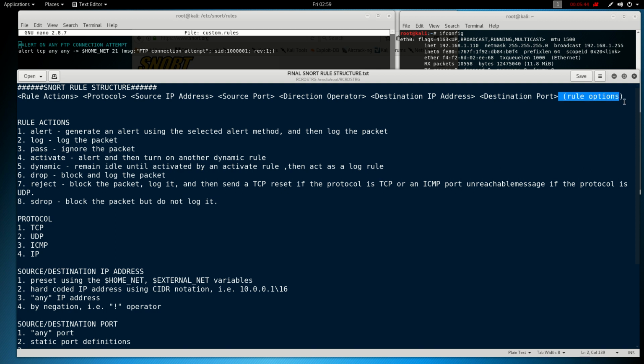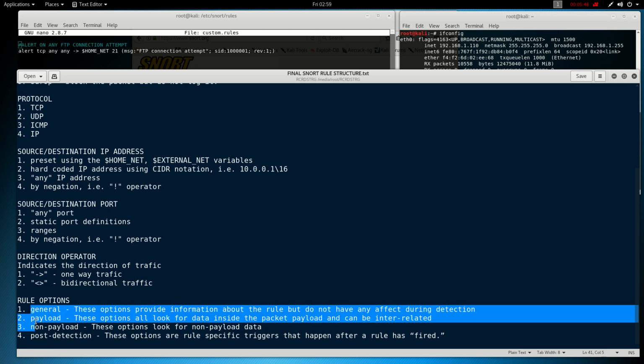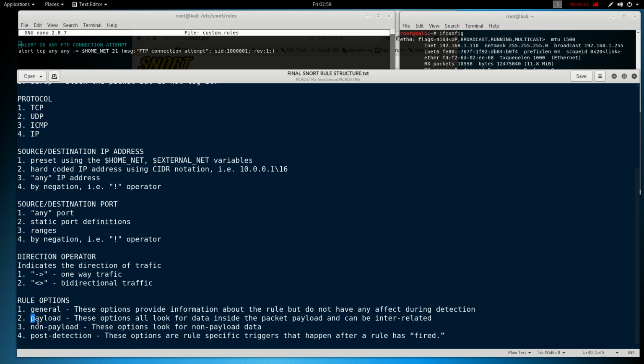And really where Snort is powerful is these rule options. So down here I've specified what they are, but briefly I'll just go over payload. This actually looks inside of the packet.